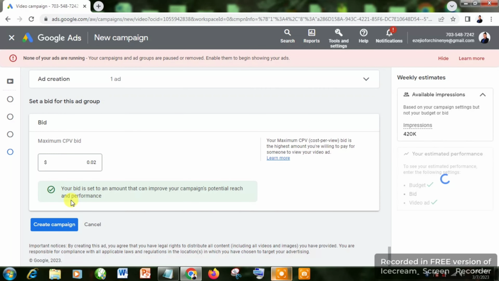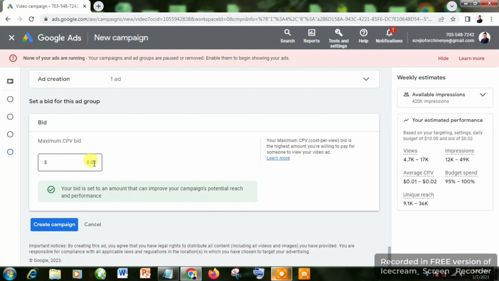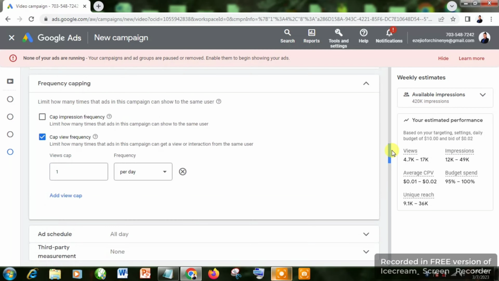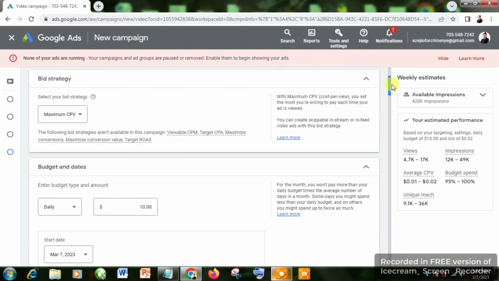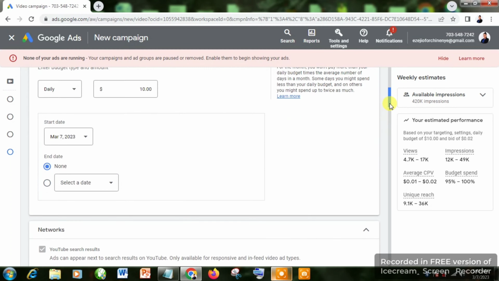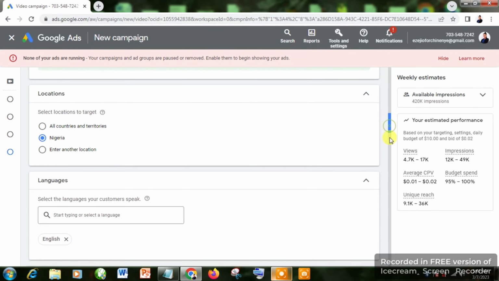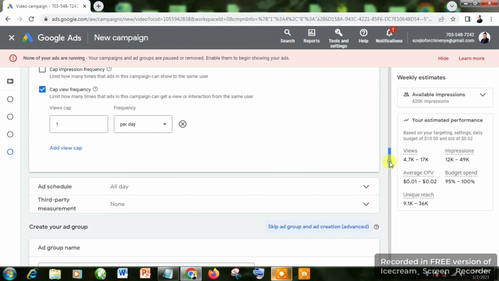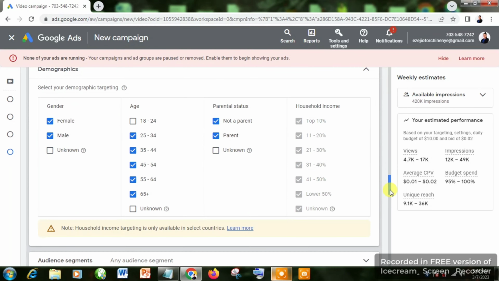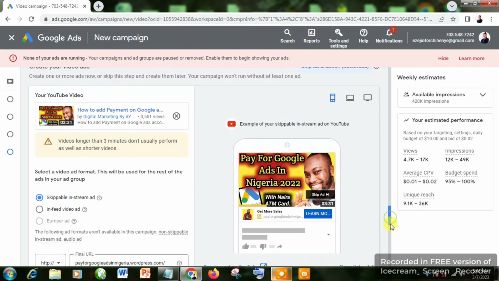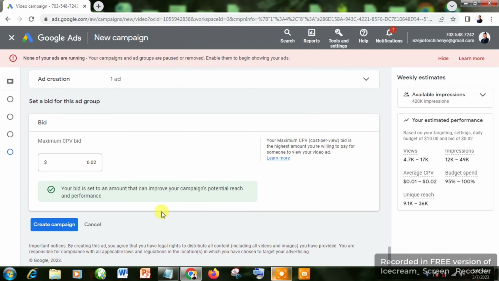Once you click on it, for this we have $0.02. The next thing you want to do right now is cross-check everything. Just scroll up and check out everything about your ads before you actually submit. Once you're happy with everything you've set, click on create campaign.